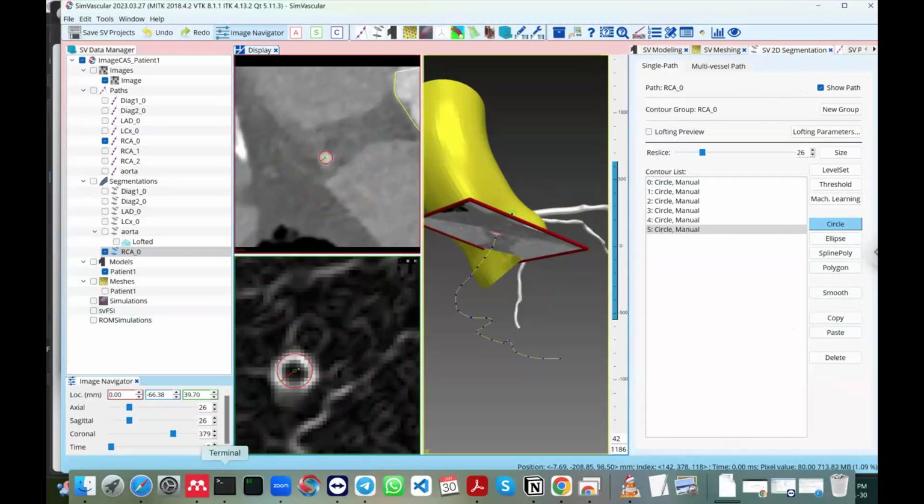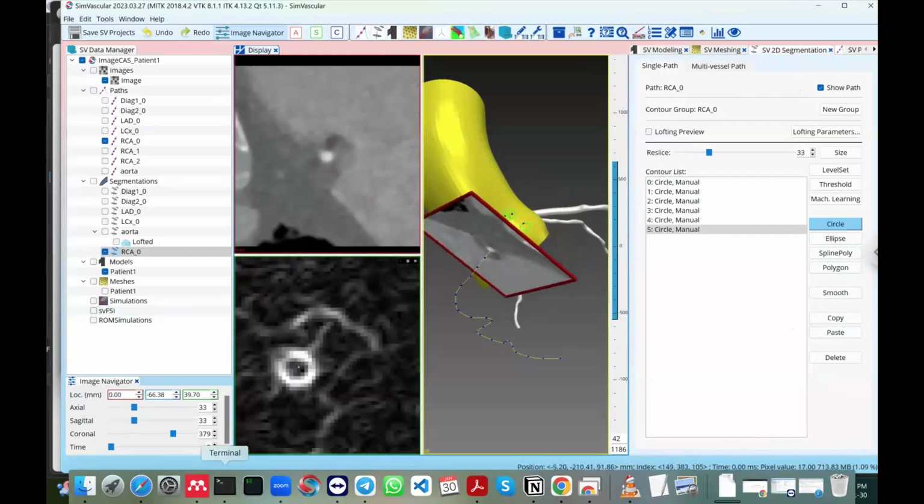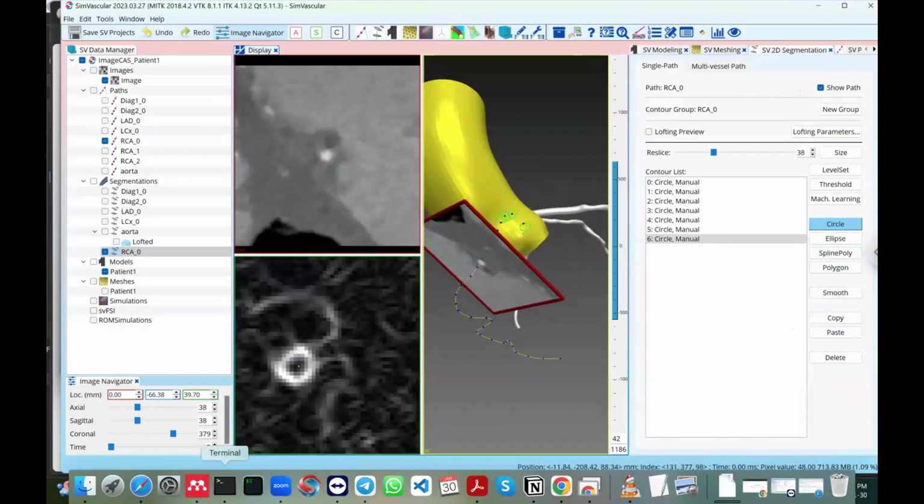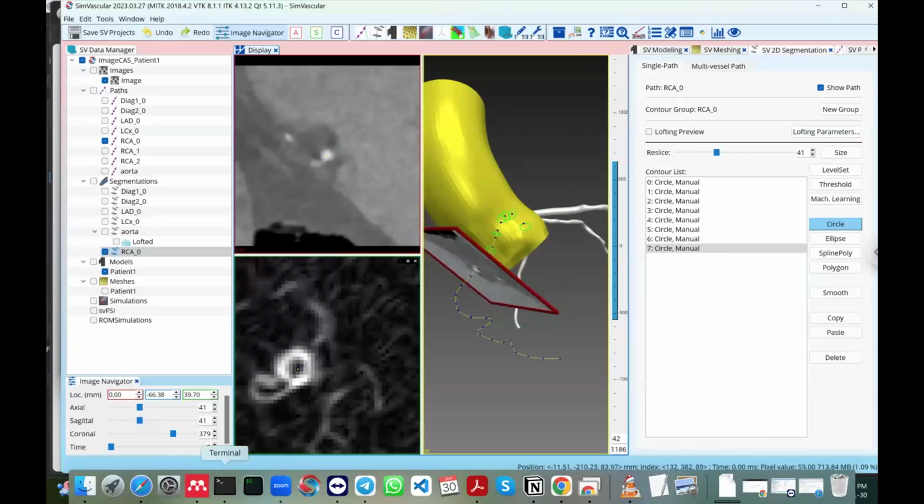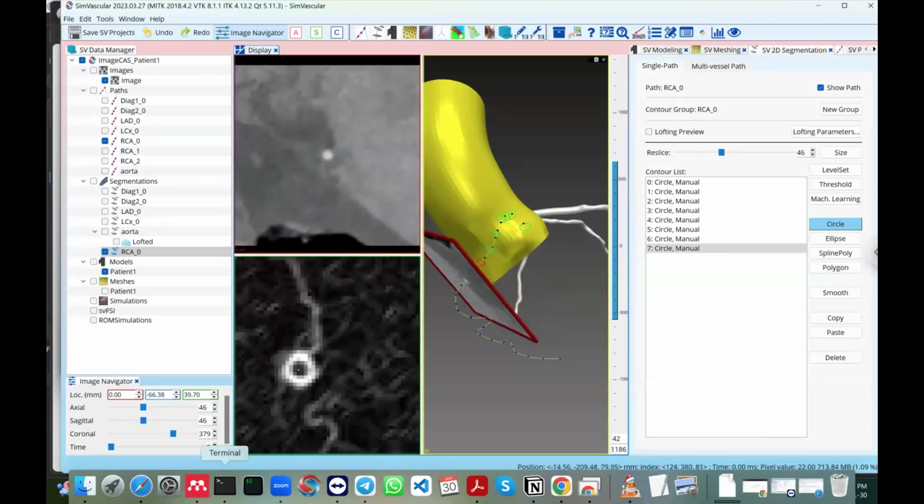Yeah, with viewer as well. Okay, so I'm going to keep going, paste, make it a bit smaller, paste, make it a bit smaller. Oh, there's a bifurcation. We're going to take care of that later. I'm going to paste and make it a bit smaller. I'm going to copy this.